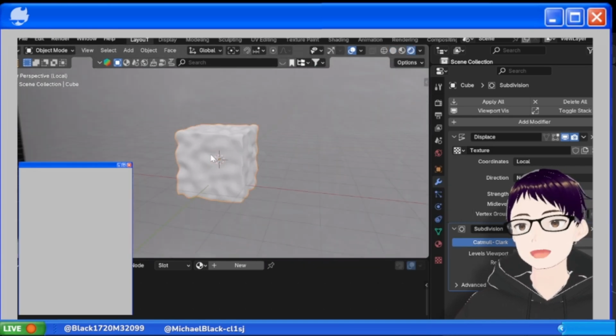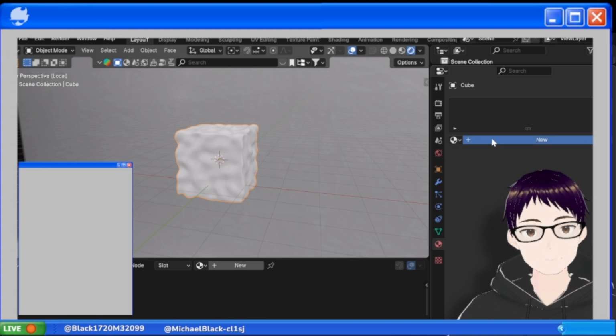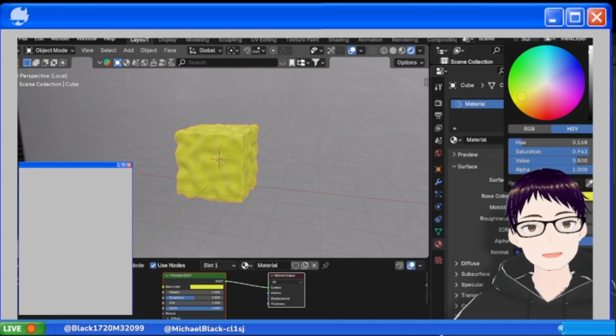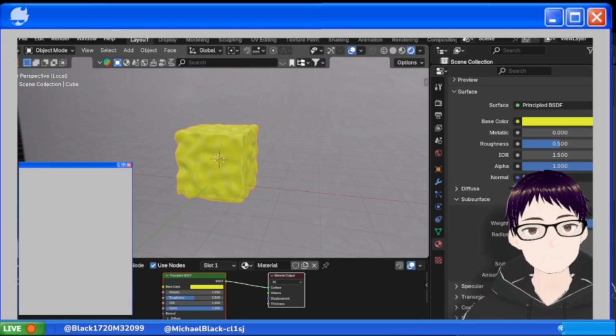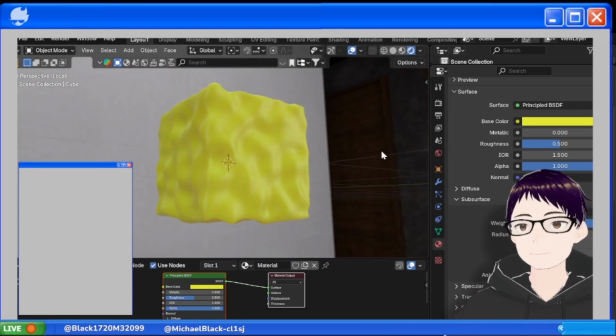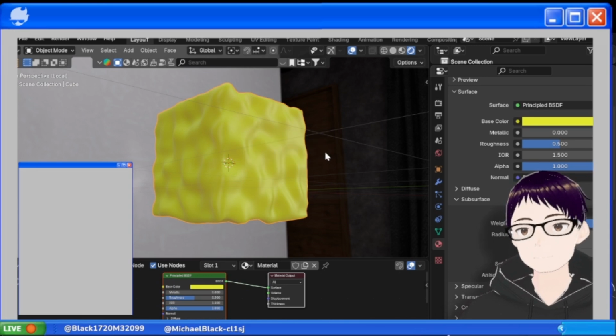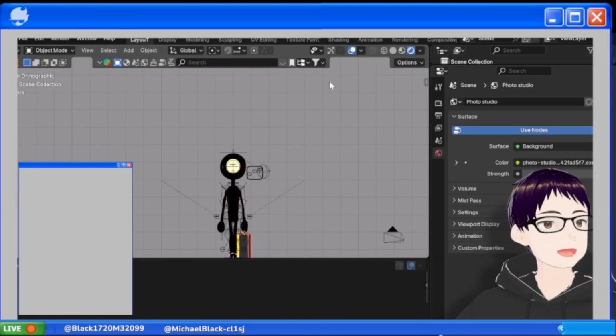Now it looks like, I don't know, a block of cheese or something. Like a realistic Minecraft sponge, I guess. I don't know. Let me see if I can. Yeah, there we go. Now it's a Minecraft sponge. I don't know. It's SpongeBob. Yeah. So I did that.